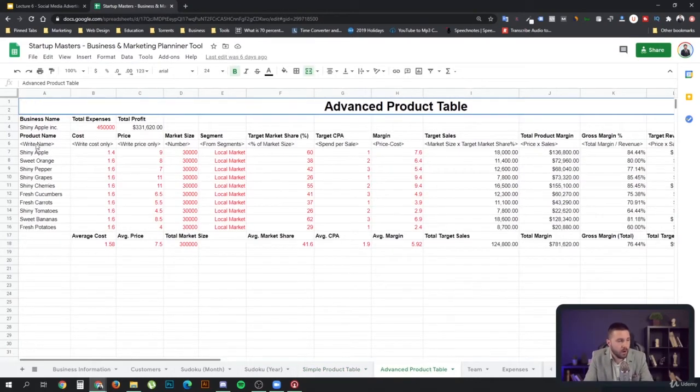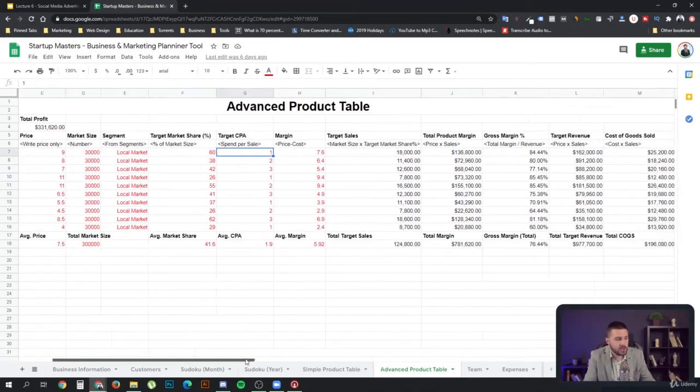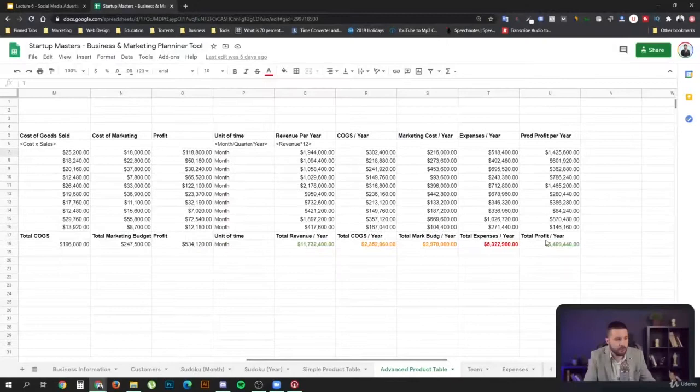You need to be aware. I recommend using the advanced product table. You need to be aware of the product mathematics for each of these different businesses that you're going to plan. And for each campaign, for each product that you're going to advertise, you need to know its mathematics, and you need to know the CPA that you can afford to spend to get sales for that product. Of course, then once you do that for all products, you can have your monthly and yearly estimates and targets.